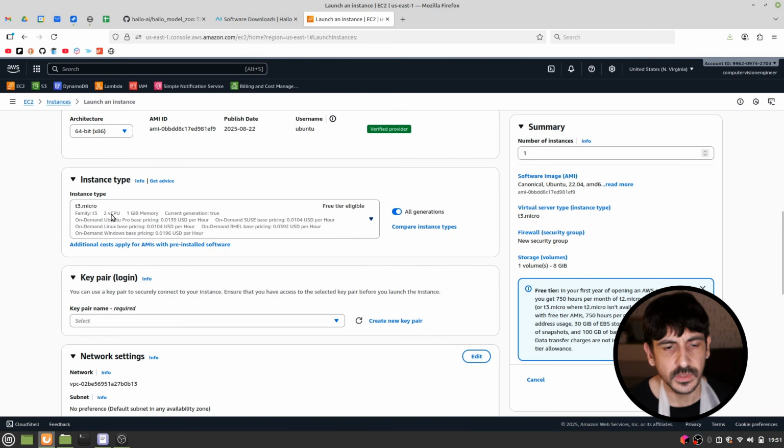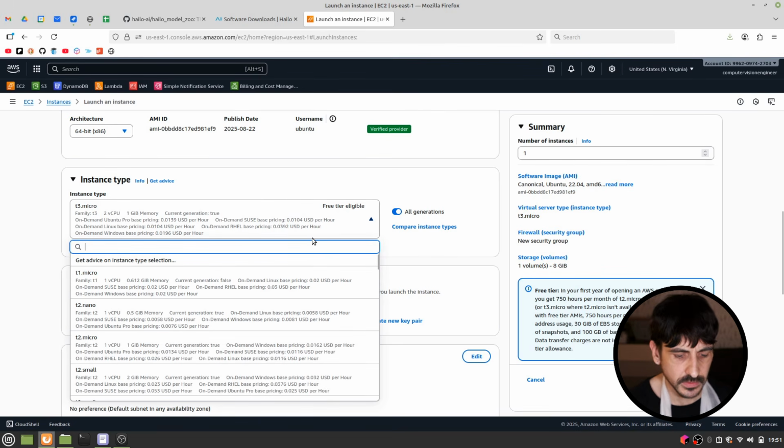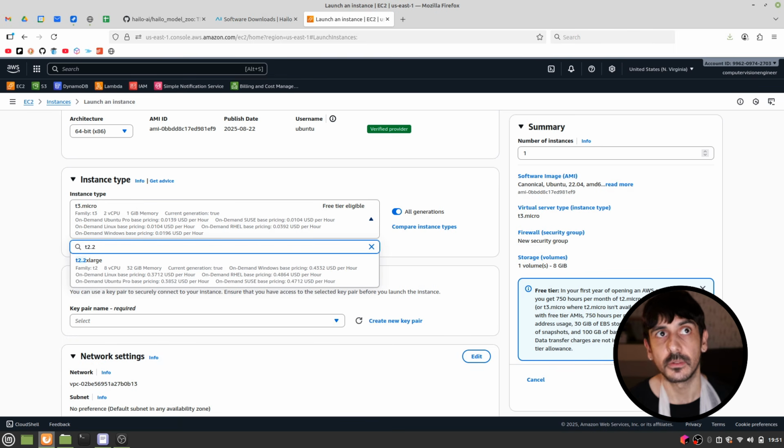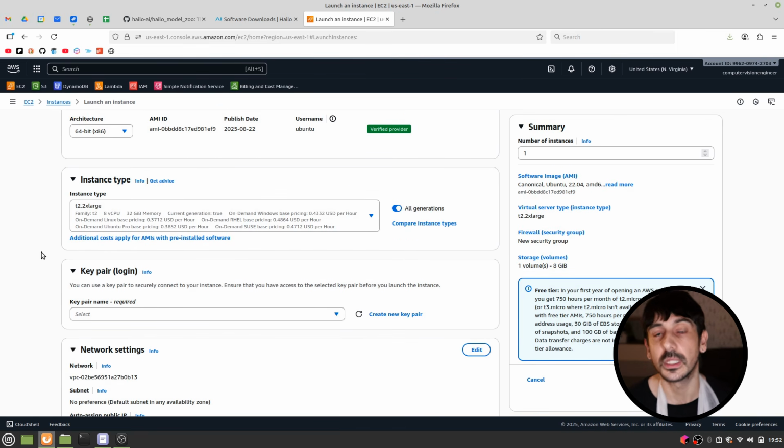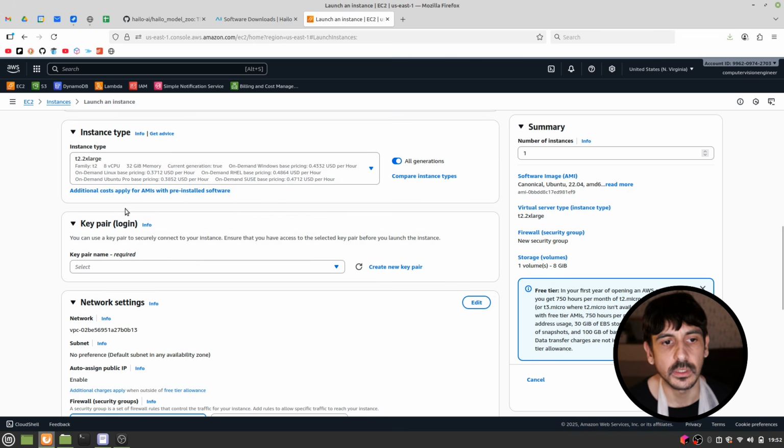Then the instance type. This is very important because we need to select an instance type with at least 16 gigabytes of RAM. So I'm going to select a T2 extra large instance type. I click here, and that's pretty much all. Remember that absolutely everything you do in AWS is not free, you will need to pay for it. In the case of this EC2 instance, it costs around 37 cents per hour, right? So this is something you need to keep in mind.